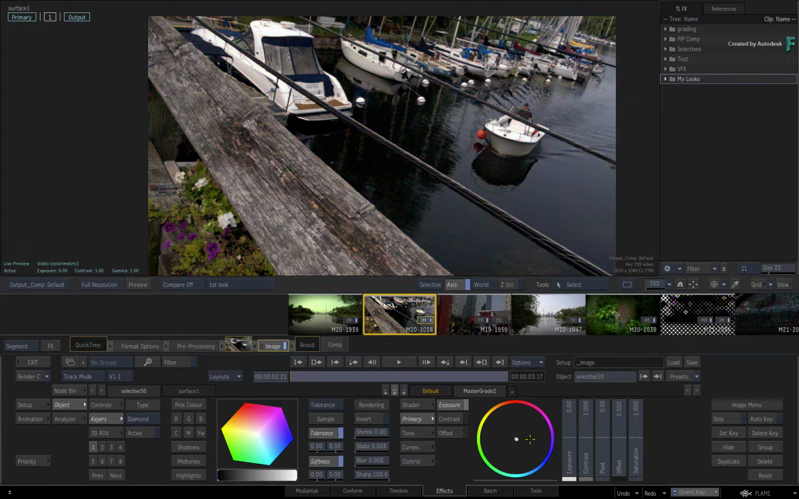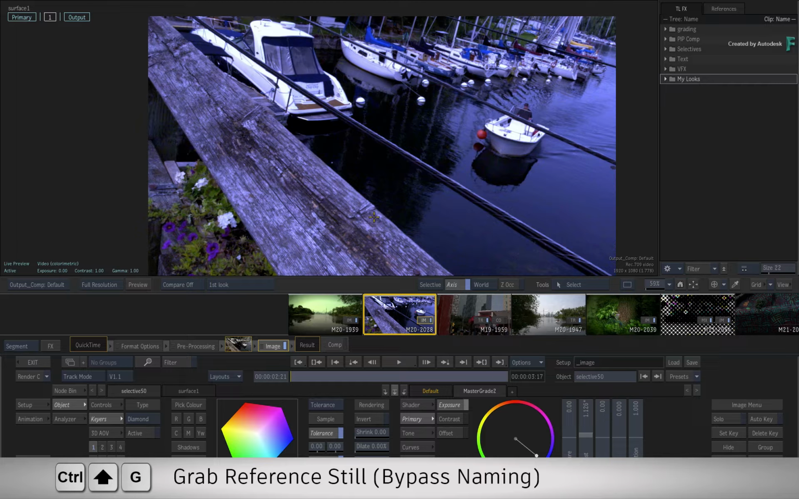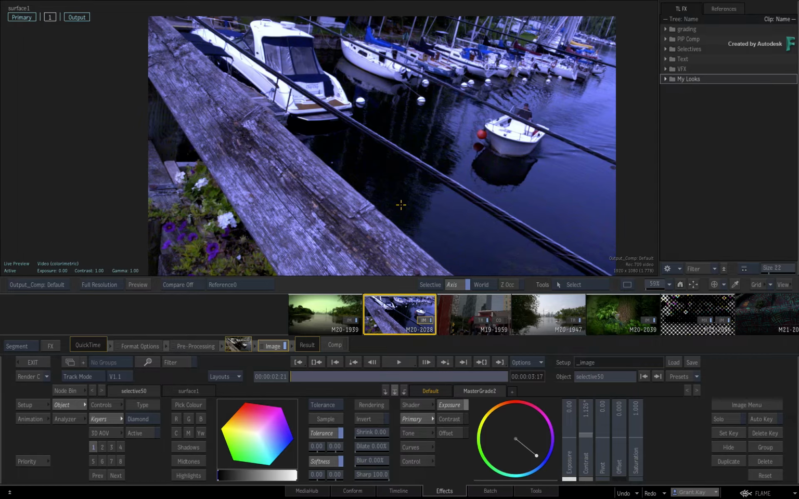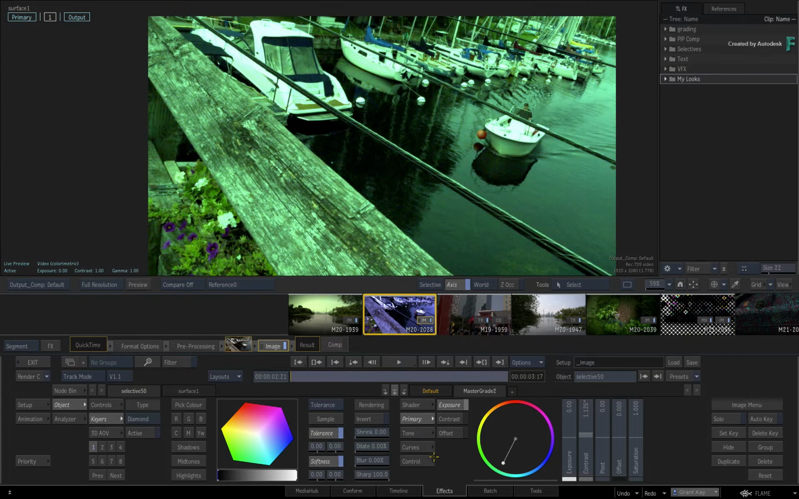Go ahead and quickly create another look. Now, if you're happy with the default naming in the preferences, and you want to bypass the naming dialog window each time you grab a reference image, just press Ctrl-Shift-G. Finally, make one more change to your look that you'll compare against your saved references.